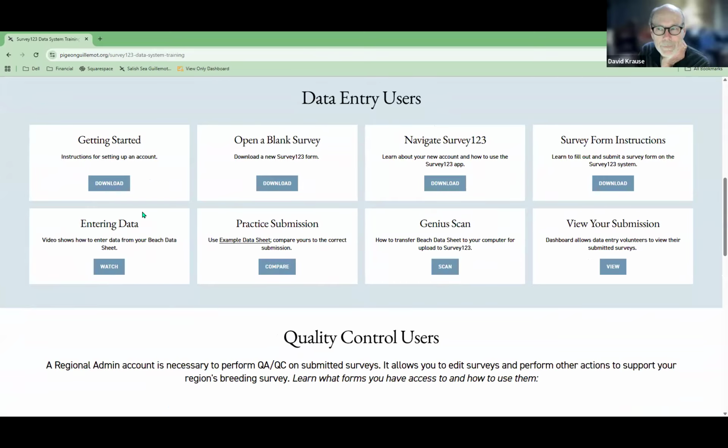And Shannon's recording this video, and if it meets quality requirements, we'll be posting it onto YouTube, and it'll be available right here in this entering data part, the watch part. We'll come back to here a little bit later, but all the forms and how-tos are right in this section.